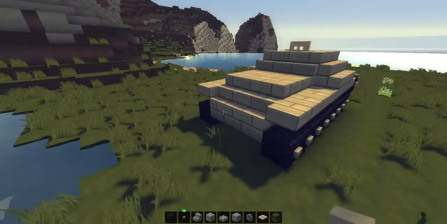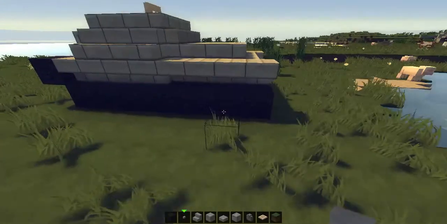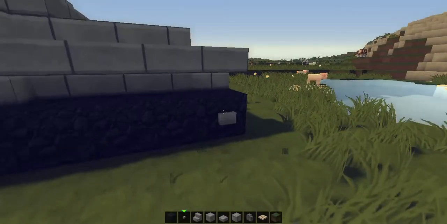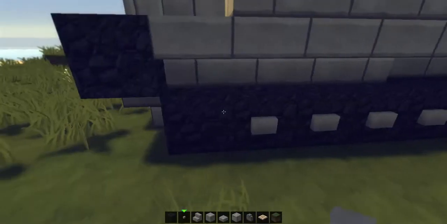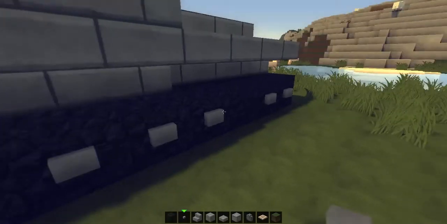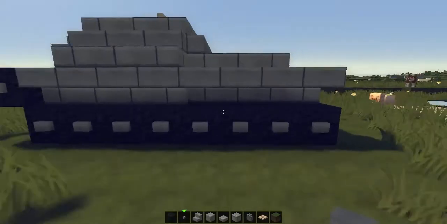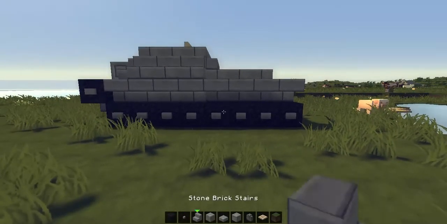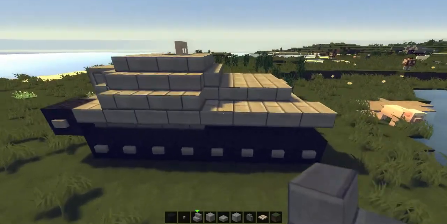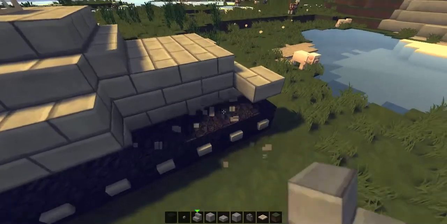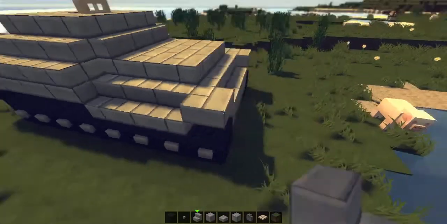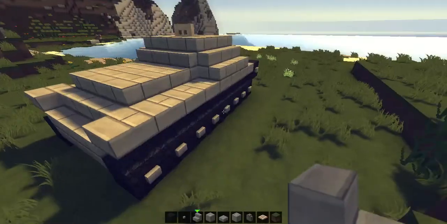Like that. So you've got the wheels on the tracks. And then we'll go along and do it on the other side as well. And there. Alright, almost done. Grab some more stairs. And here, replace these three with stairs just going the correct way up.